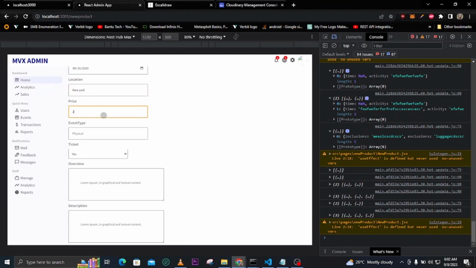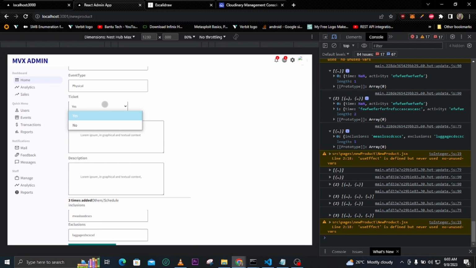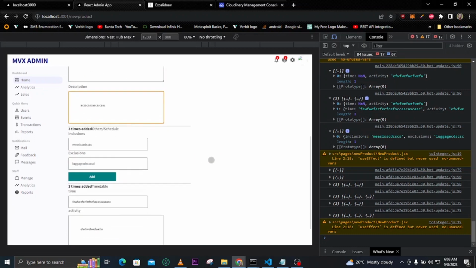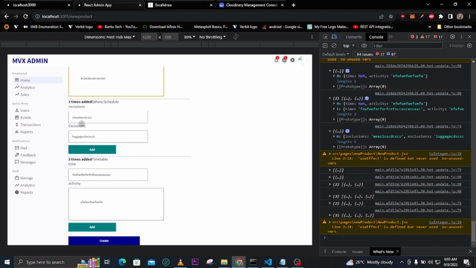You can see the price here to be $5 to $50. Here it should be physical, something of the sort. The other thing here, I can add the ticket to be yes or no. And here I can add overview, something of the sort. Here we have description. So here is where we can add others, but already we had added. That's why you can see three times added, and here you can see three times added. So in this case, I'll click here, create.